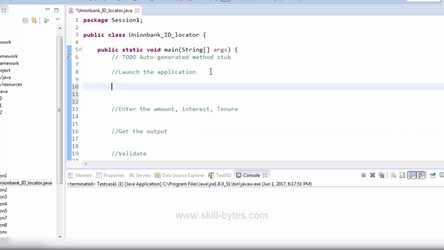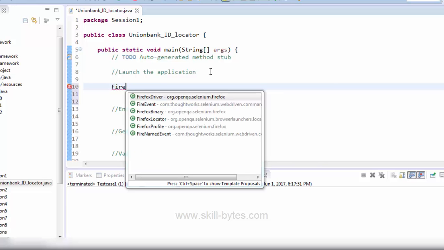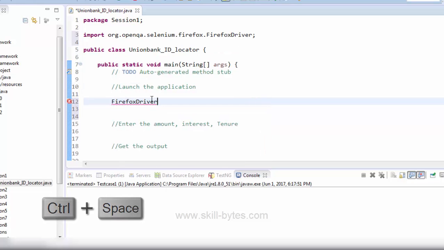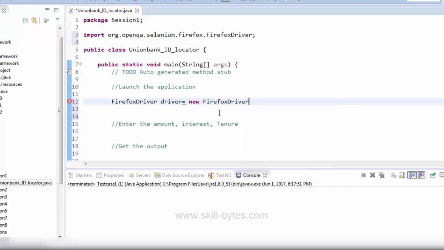To launch the application, I need to create a class. What is that class name? Class name is nothing but Firefox driver. I wrote fire, Ctrl+Space is the shortcut key. Firefox driver equal to new Firefox driver.